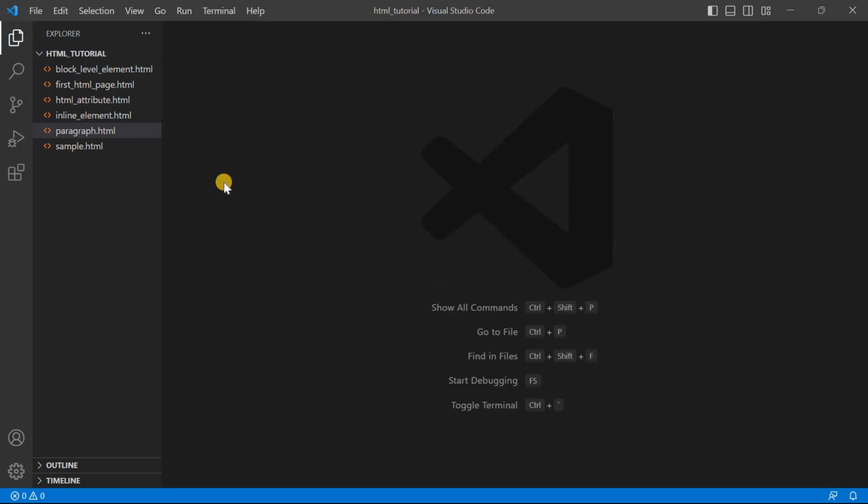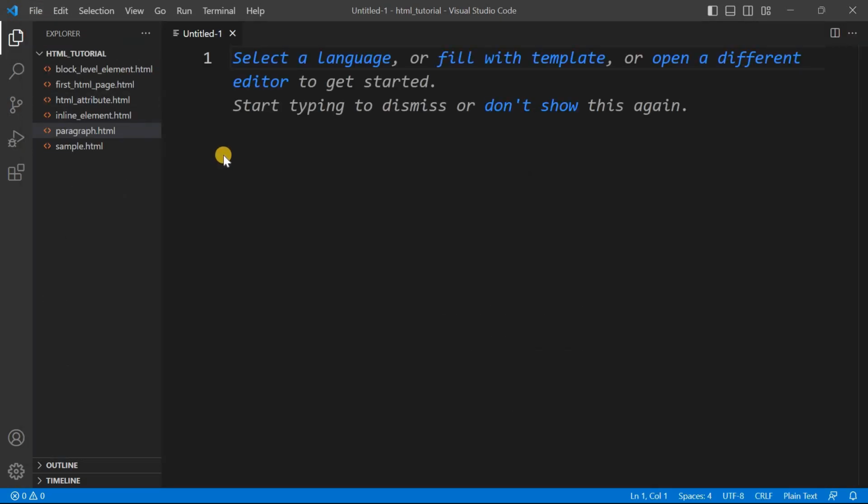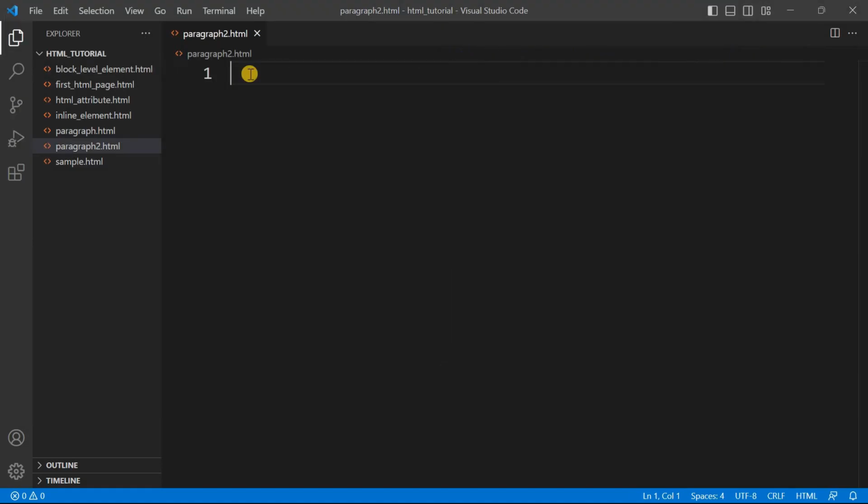Okay, so we already discussed about paragraph before many times. Here is a recap of the old learnings. I shall create a new file, so I'll name it paragraph2.html. So for paragraph we use the p tag.